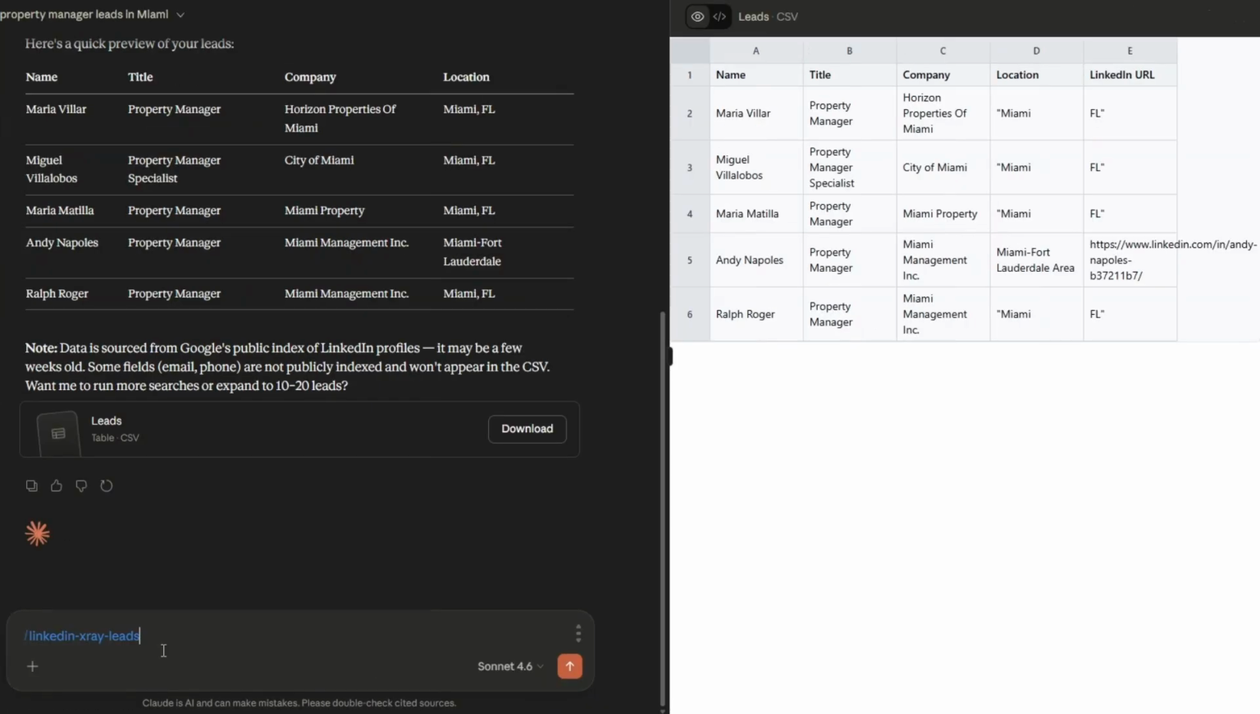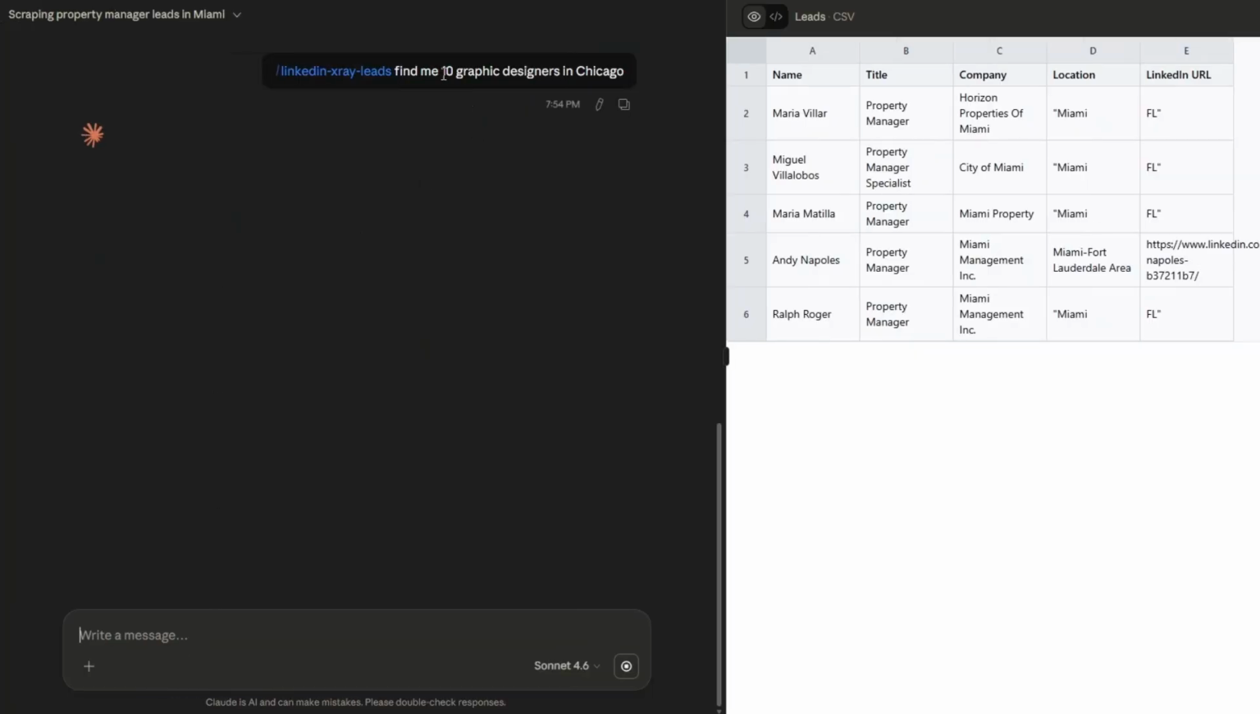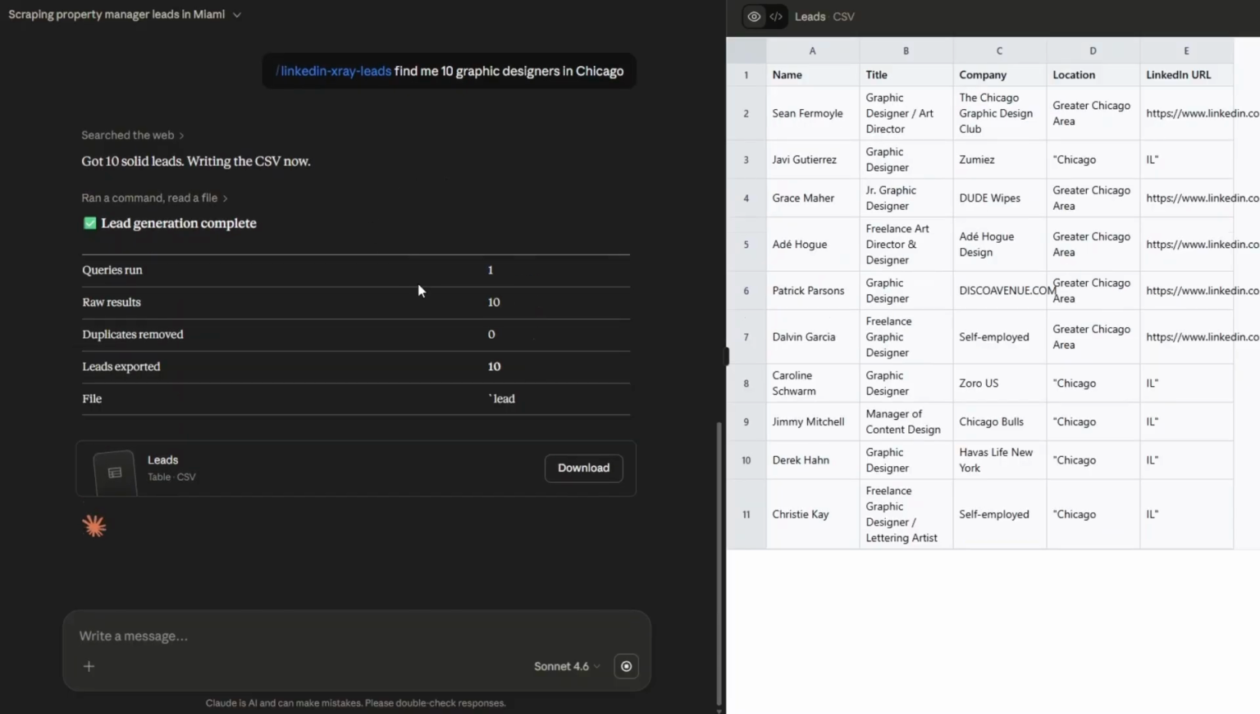Let's try scraping more leads. For example, you can tell Claude, find me 10 graphic designers in Chicago, and hit enter. So here I'm just choosing to scrape 10 leads, but you can go as high as you want, depending on the plan that you're currently subscribed to. Since this is just an example, give it a minute or two for it to complete scraping the leads for us. So you can see it found our leads.